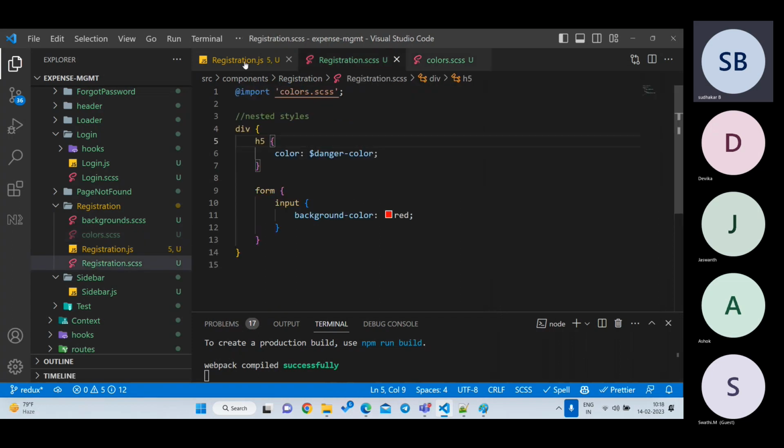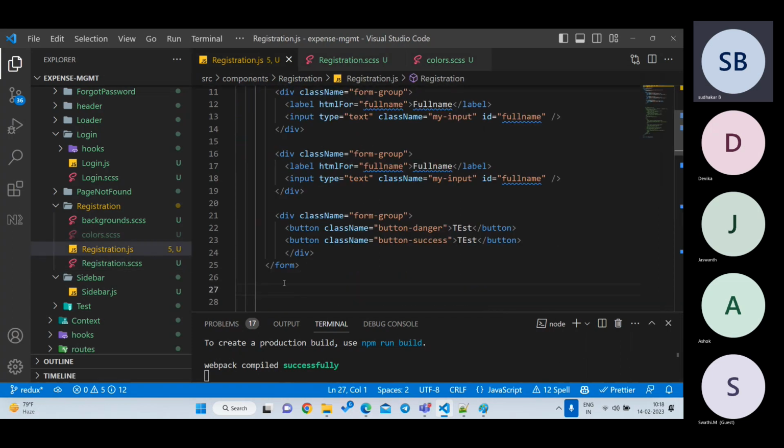It will not apply if you have any other form. If you have any other form, that form will not be affected. Only based on your HTML level you can write your code. This is the real usage of SASS.